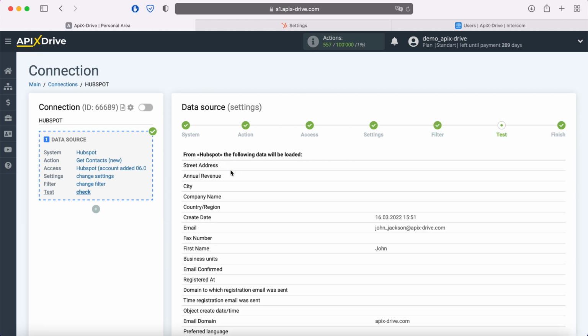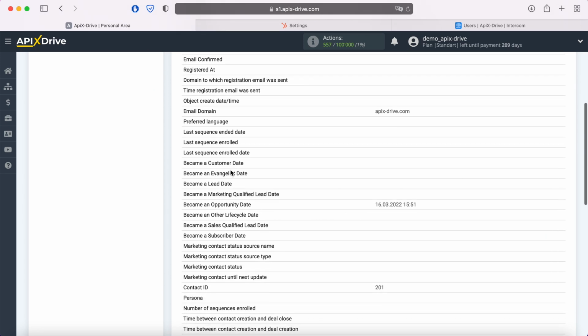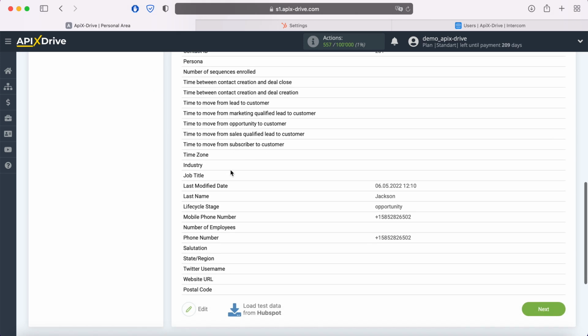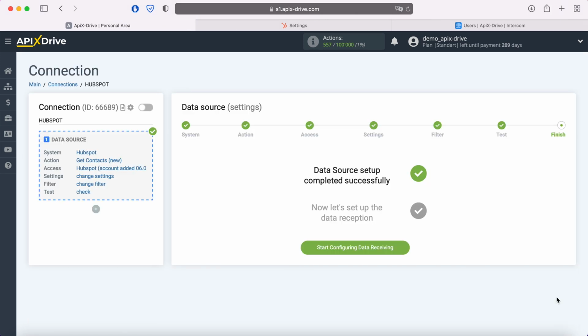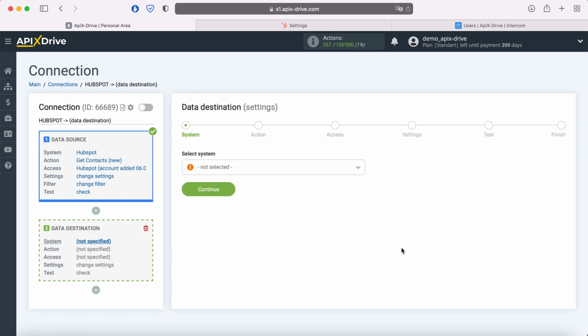At this stage, you see data for one of your contacts. If everything suits you, click Next. This completes the Hubspot data source setup. Now you need to go to the data reception settings. Select Intercom as the data receiving system.